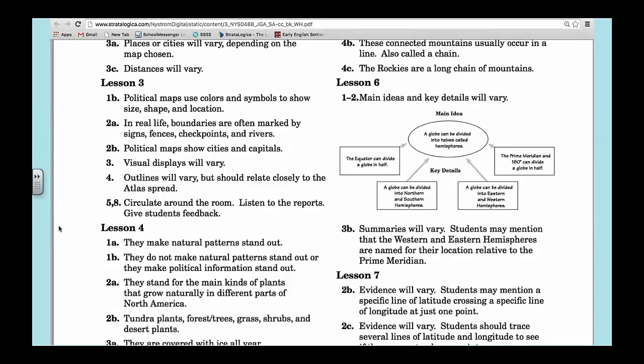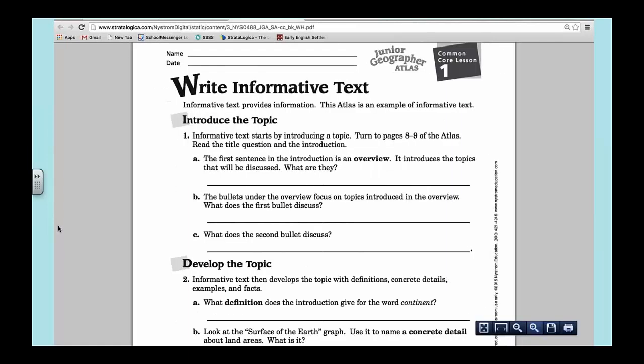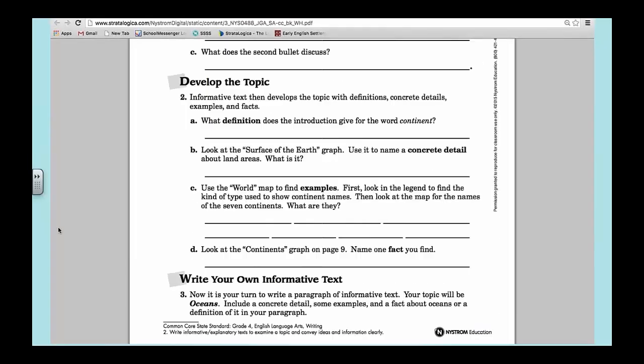This is just another part of that, just to show you zoomed in a little bit. This is the first Common Core lesson for this atlas. So this is Common Core Lesson 1. It tells you exactly what the student needs to do to meet that standard. These lessons provide critical thinking and more rigor to your classroom.